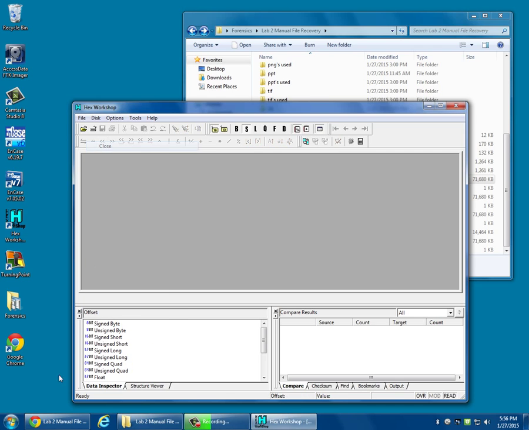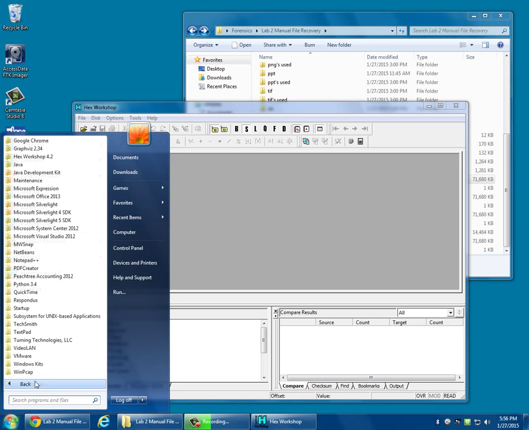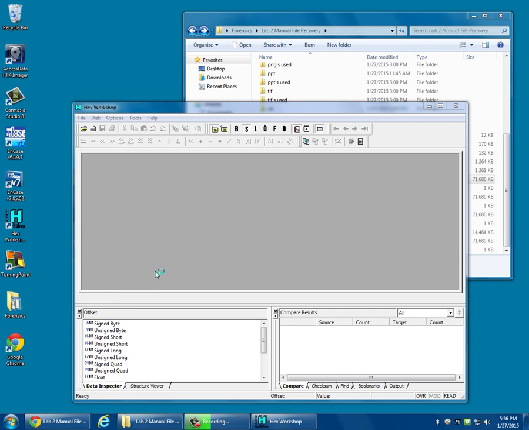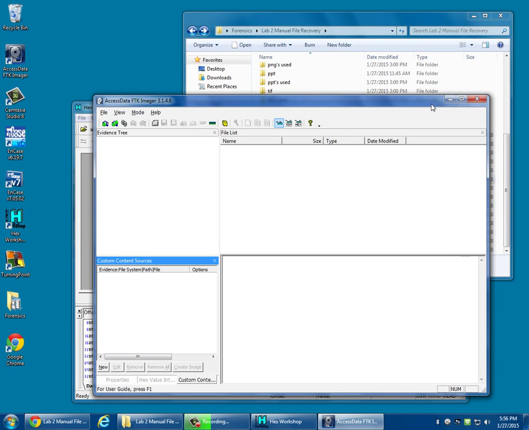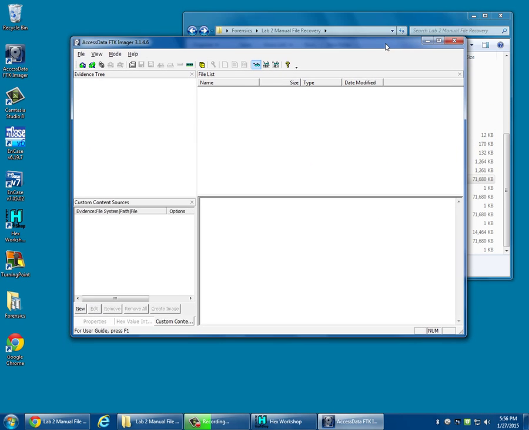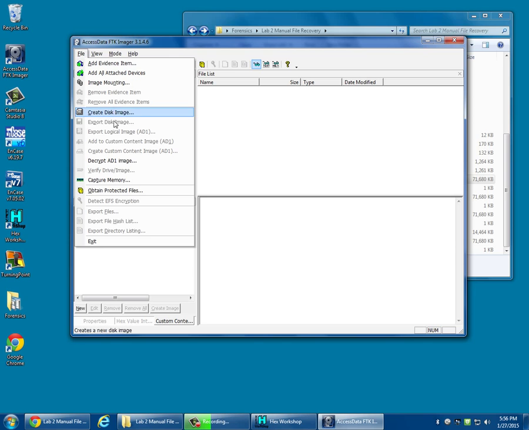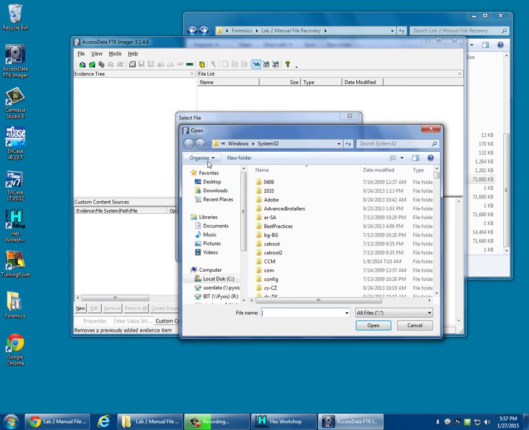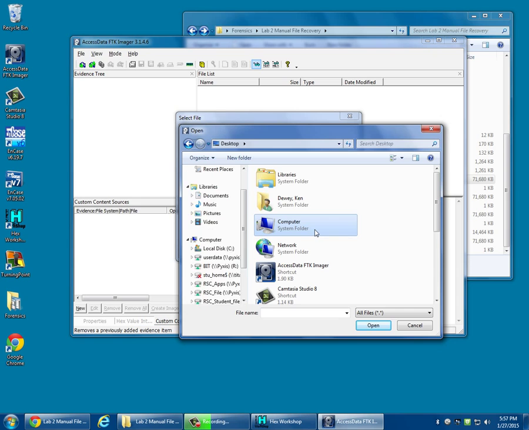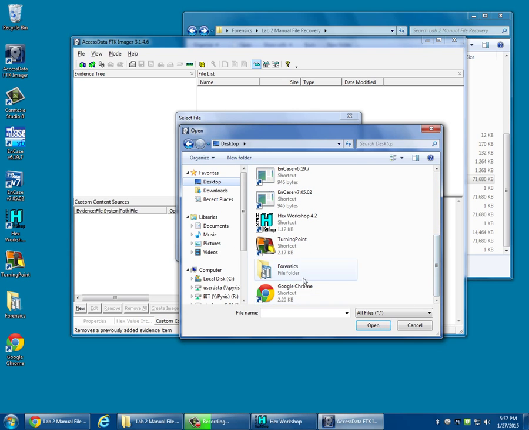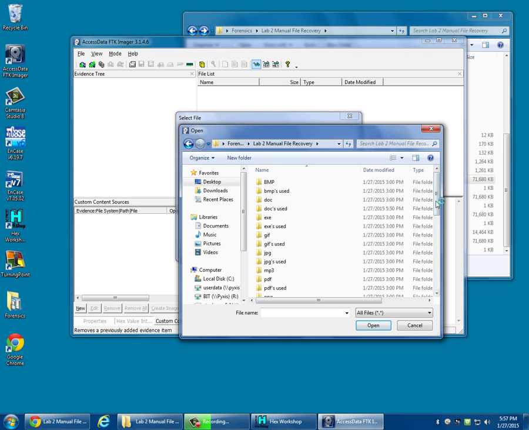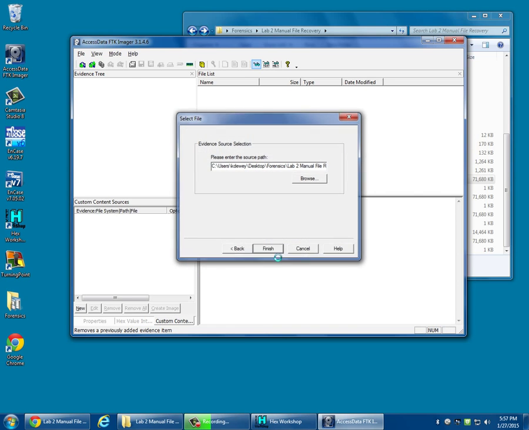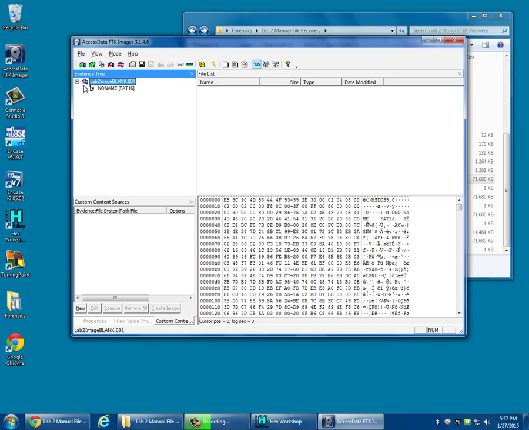Now, let me check something. I hope it's installed. I didn't check it. AccessData FTK Imager. There's a program called FTK Imager. It's also in the software needed folder. I'm going to show you how this works. I'm going to use this program, I'm going to add evidence. It's going to be an image file. I'm going to get it off of my desktop, forensics lab 2. I'm going to open up the first image that's blank. Finish. Okay, so I'm opening this up in an imager.